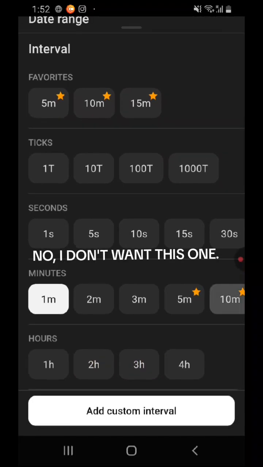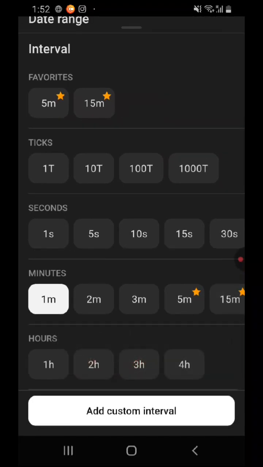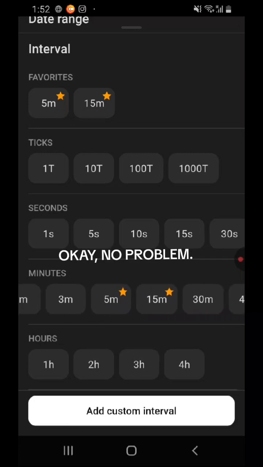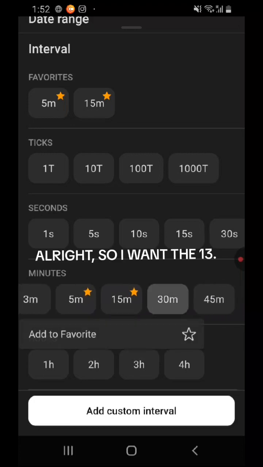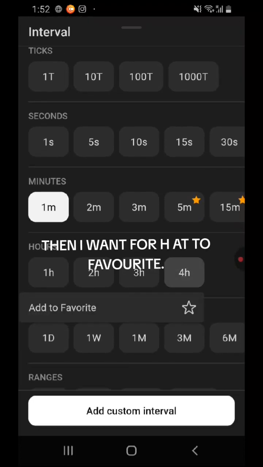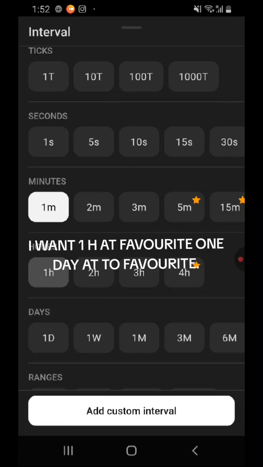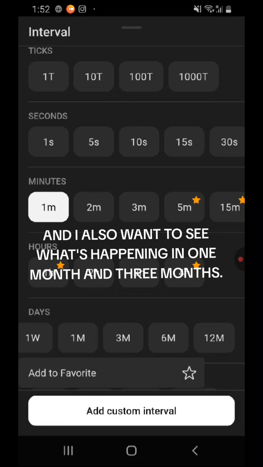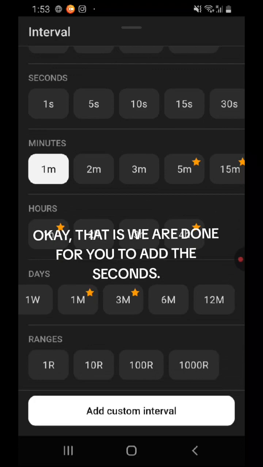No, I don't want this one, the 10. I deleted it. Okay, no problem. Alright, so I want the 30, add to favorites. Then I want 4H, add to favorites. I want 1H, add to favorites. 1 day, add to favorites. And I also want to see what's happening in 1 month and 3 months. Okay, we are done.